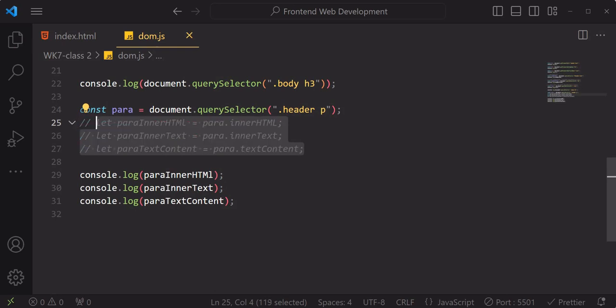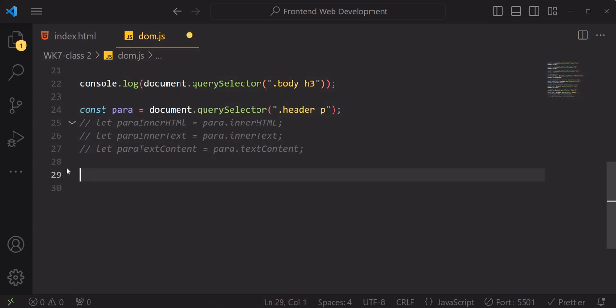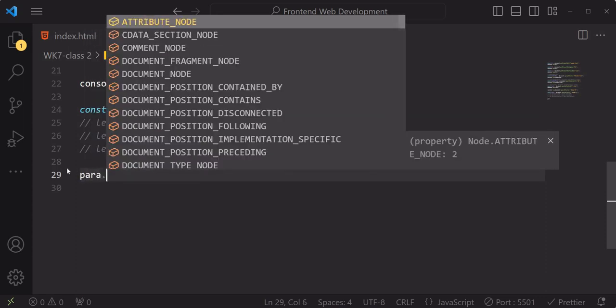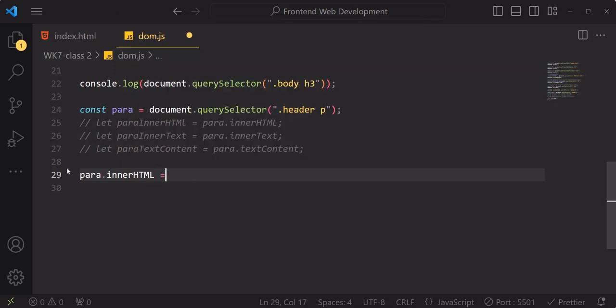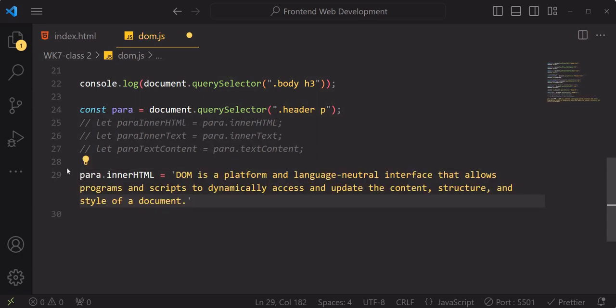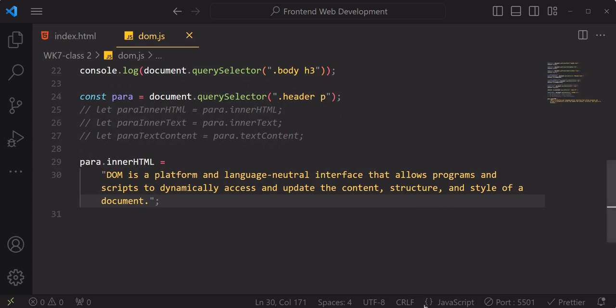So now let me just remove this. I don't need the console.log. Let me also show you how to set the content. To set the content, you just do para dot what? Let's start with innerHTML. If you do innerHTML, I'll say equals. So for the innerHTML, let's do something like this. Let me pass this in it. So let us save.